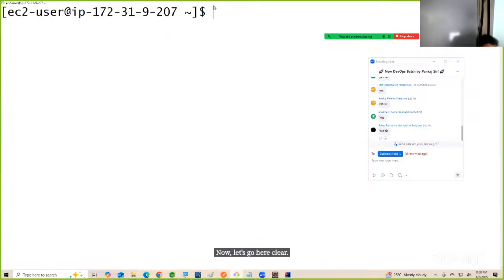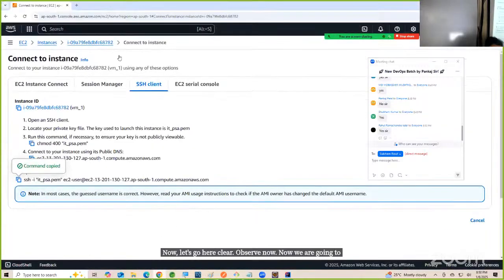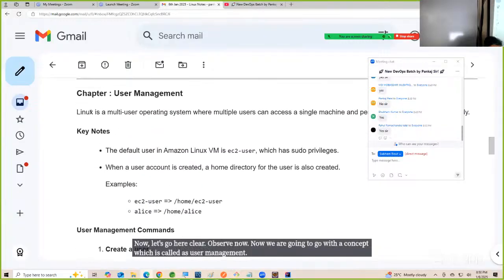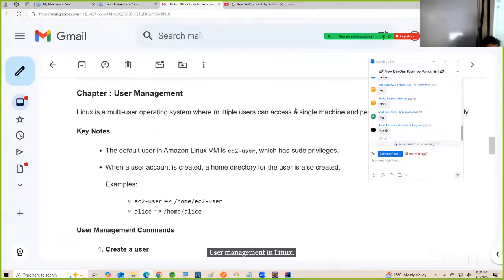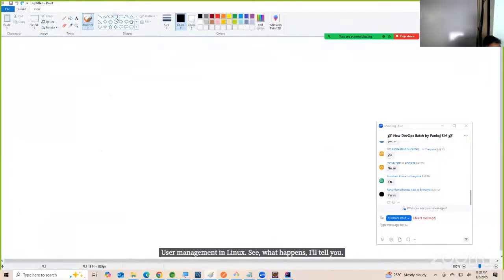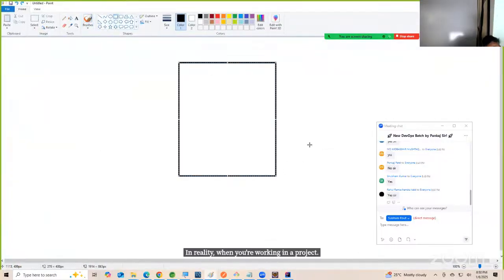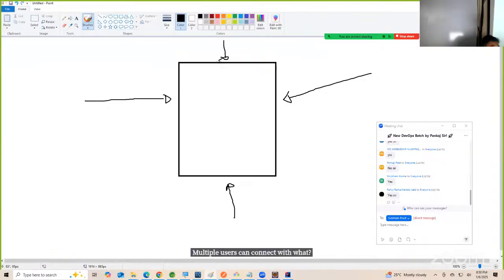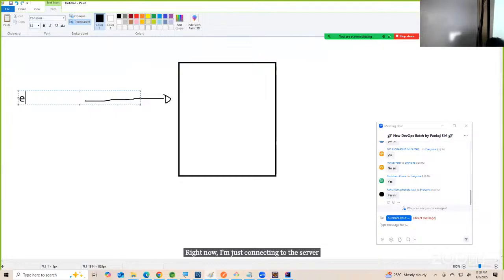Observe now. Now we are going to go with a concept called user management. User management in Linux. See what happens, I'll tell you. In reality, when you're working in a project, if this is your server, multiple users can connect with the same server. Multiple users can connect with what? The same server. Correct? Right now, I'm connecting to this server as ec2-user.